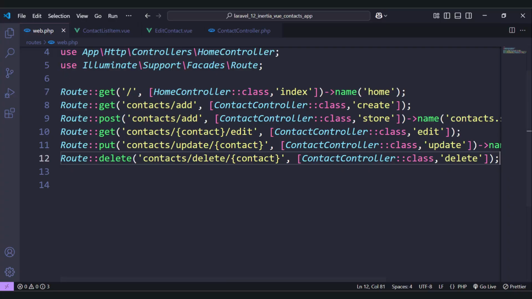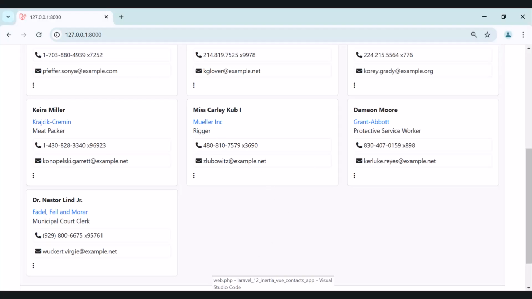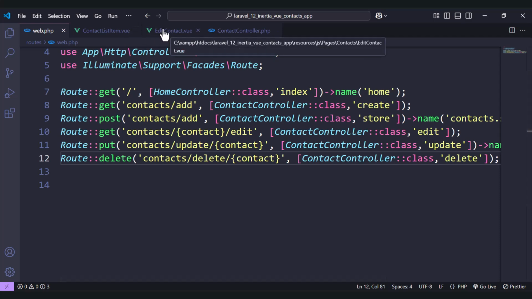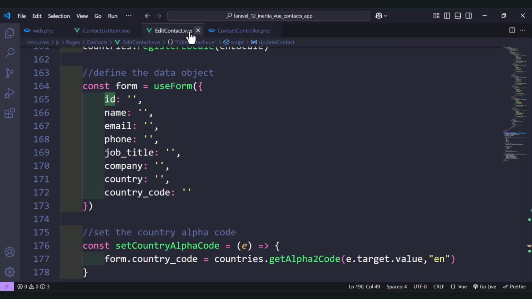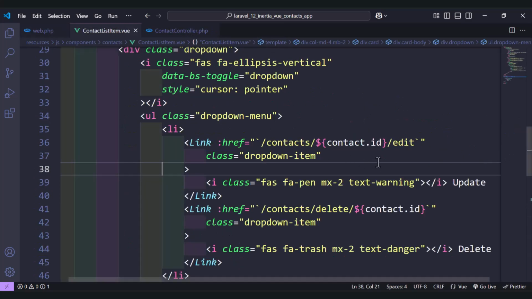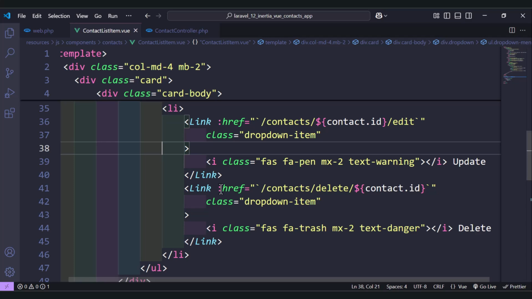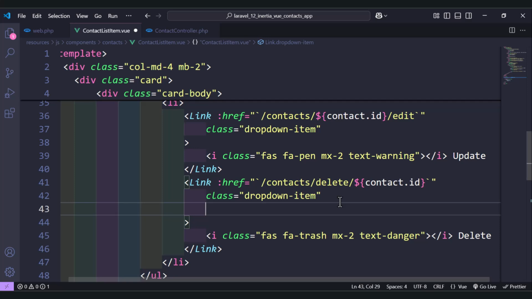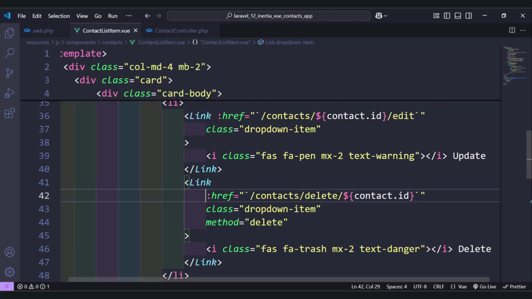So here, as I said, we have the delete request. So let's change it. Let's close this file. Here inside contact list, you have the link here, which is the delete. All we need to do, Inertia.js has a method for the link. So here we can set the method to delete, okay? Because if we don't set the method to delete, it will be get by default, okay?